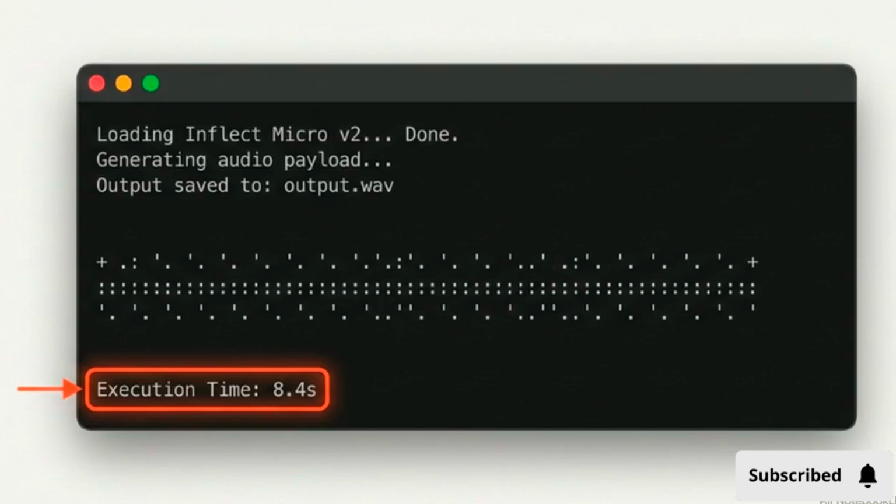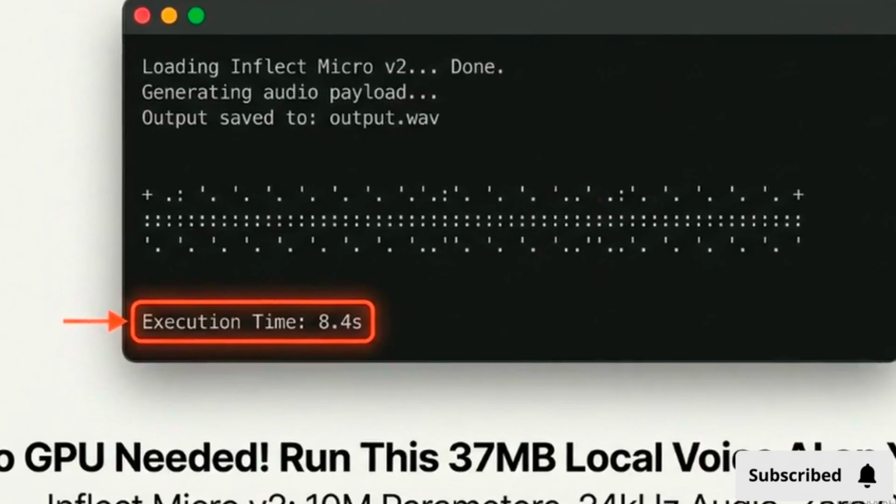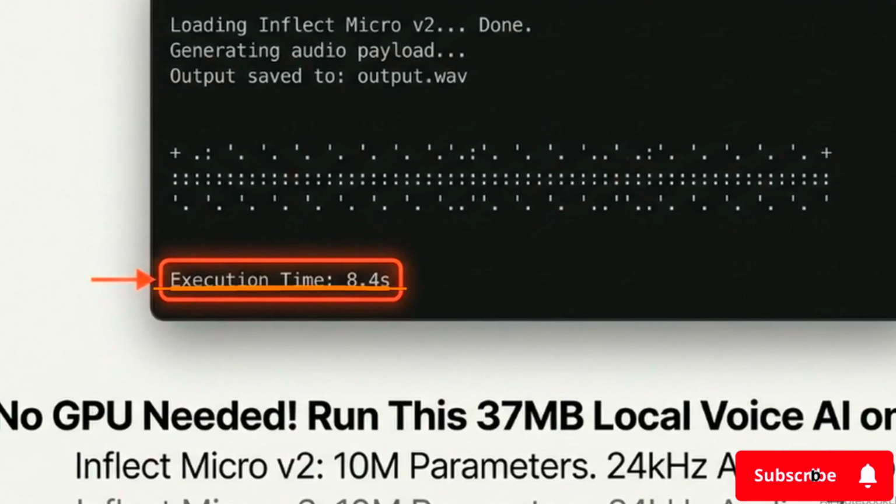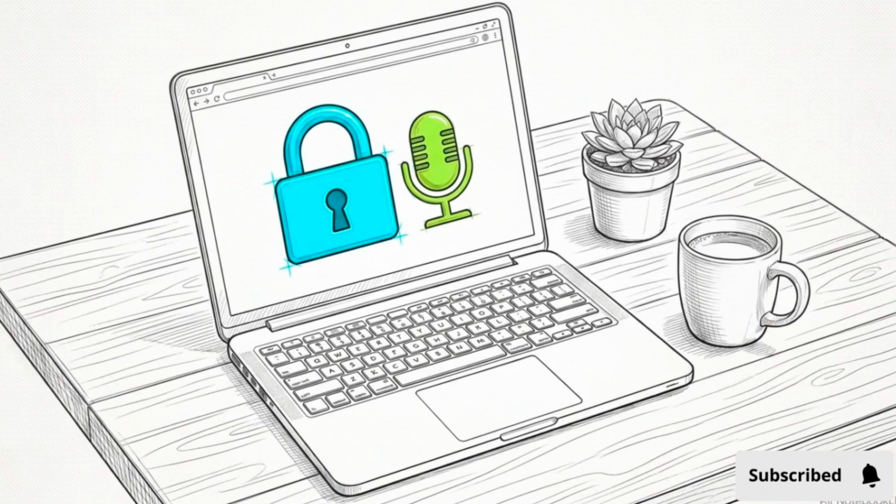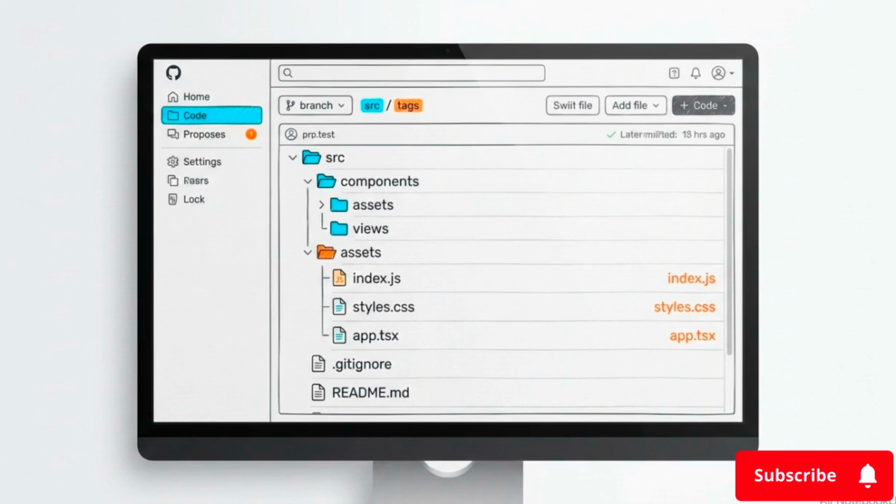We can see the speed of this lightweight engine in action. This terminal log highlights an 8.4-second execution time to generate a full audio payload on a standard machine. Because the model footprint is smaller than a typical MP3 file, private, free, and local voice generation is now accessible to anyone, completely offline. To set this up, navigate to the model repository.